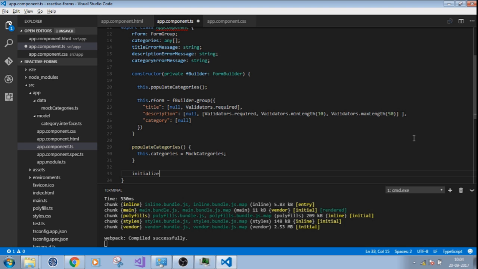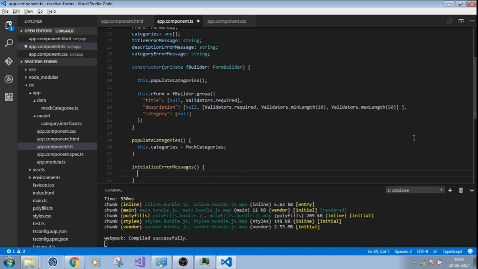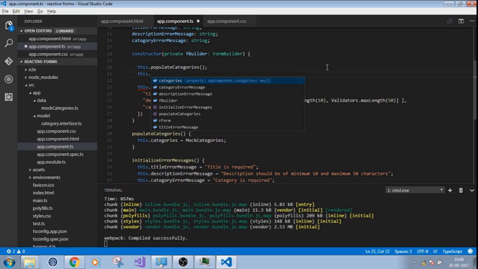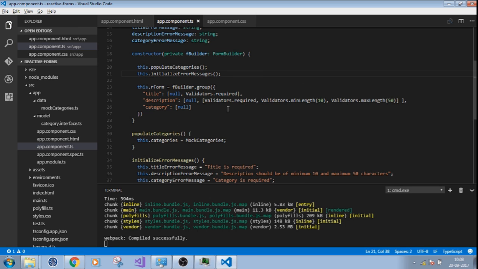Now let's initialize the error messages that we are going to work on. So for example, starting with the title, so title error message, we'll set this message so that it can be used whenever required. Title, description, category all have messages, and just call this method in the constructor itself for now.